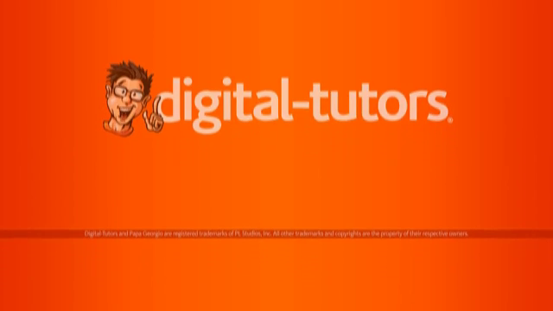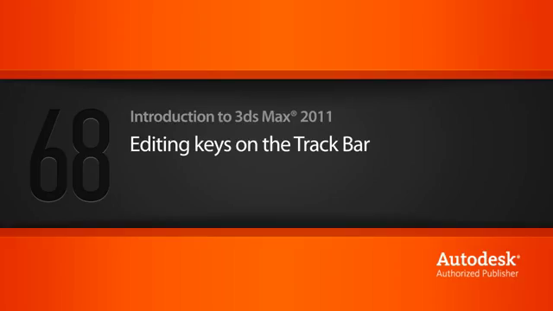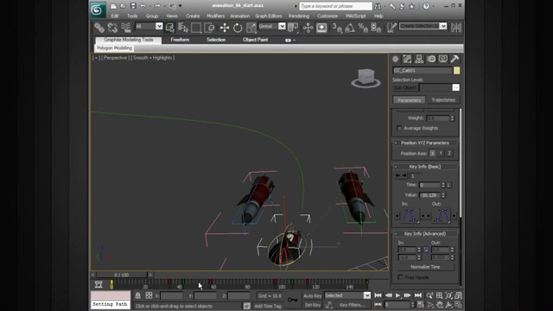In this lesson, we'll take a look at a few ways we can edit keys on Max's track bar. Let's go ahead and select our Podracer's cab.